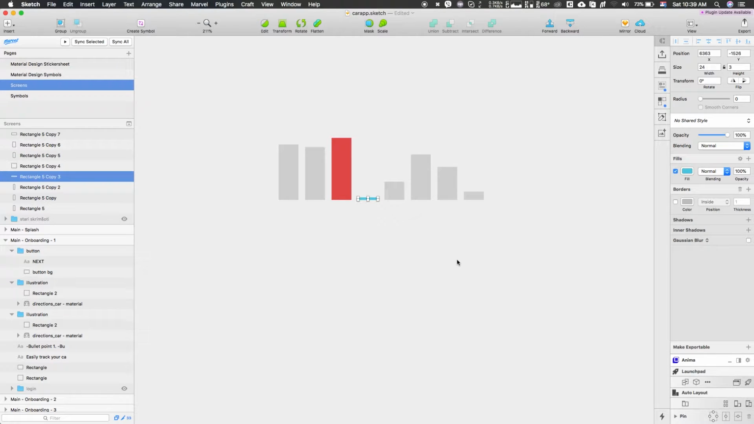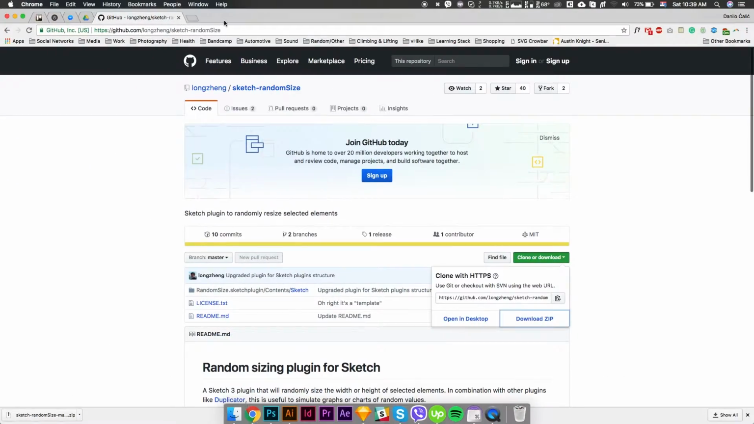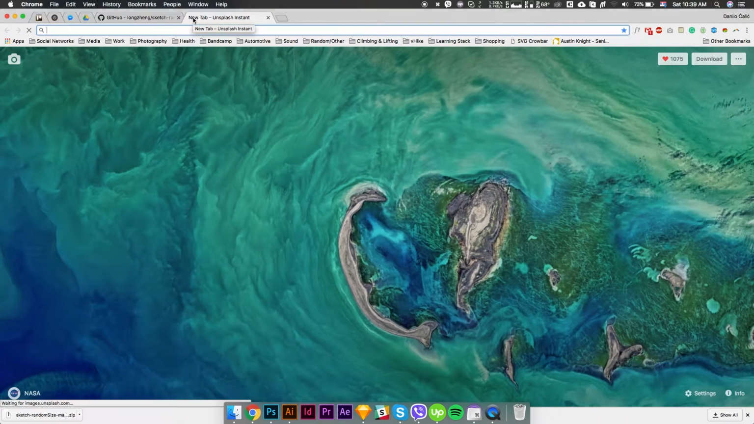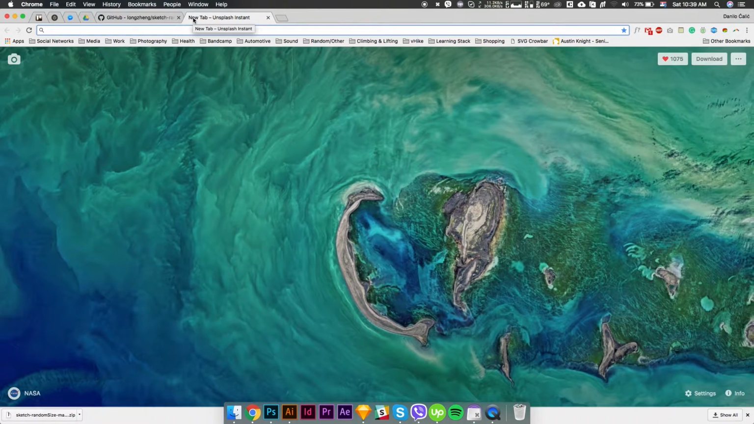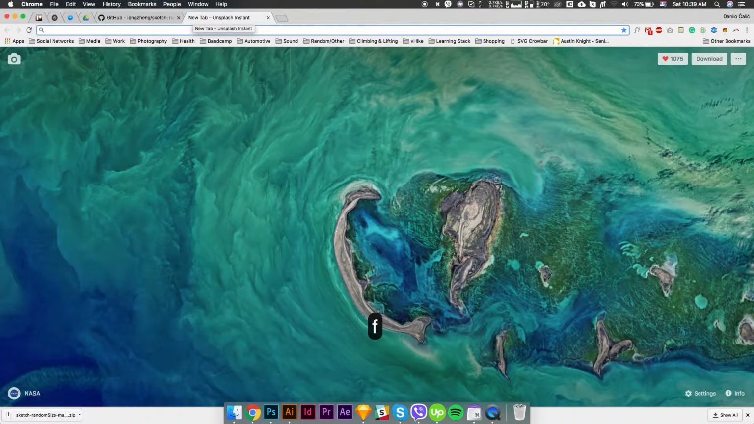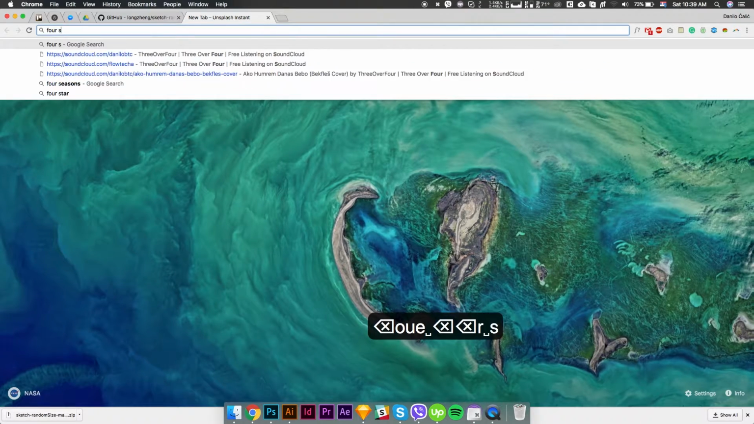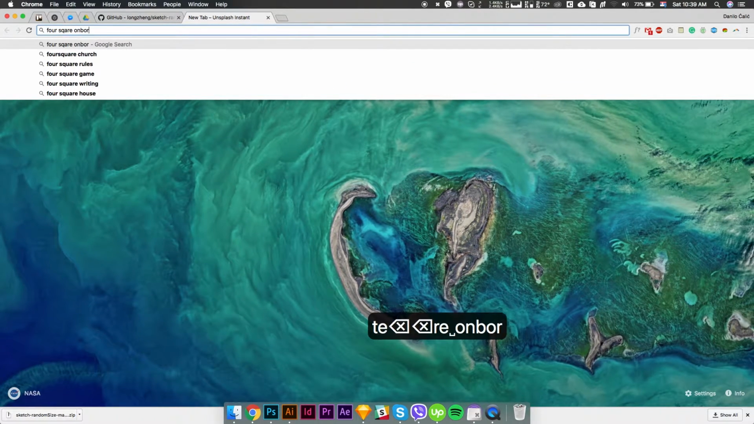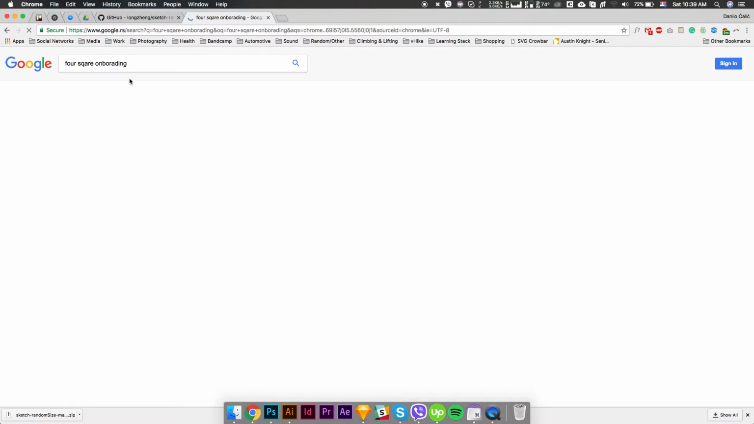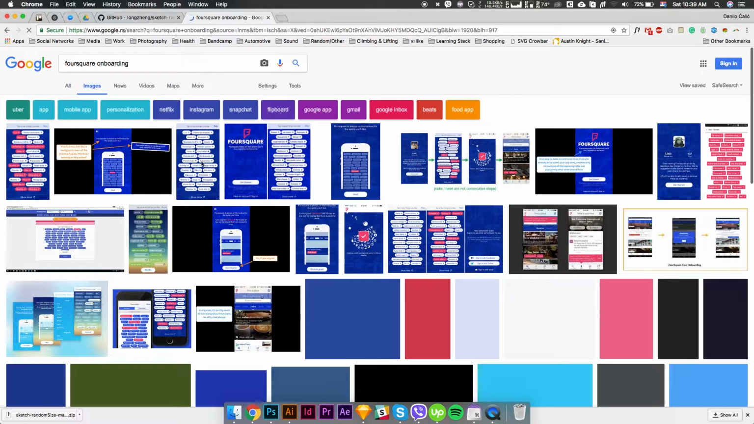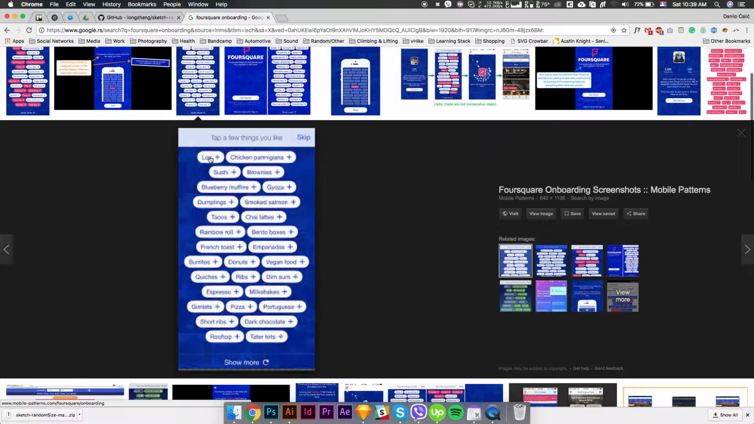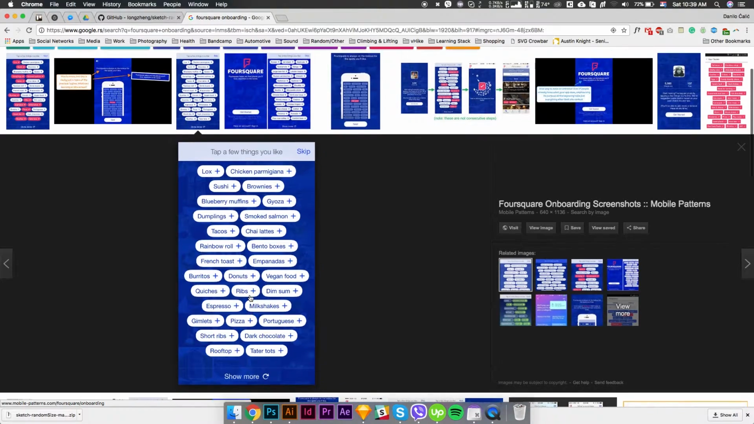Now I want to show you something else that you can do with this plugin. For example, I'm not sure actually how it's called, but this is a type of filter. I'm just gonna go for square onboarding, and here I'm gonna show you what I mean. It's this type of filter, so you can select the things that you want. As you can see, the cells are pretty much the same height, but the width is different based on the text which is inside, which is awesome. We can recreate this very easily.